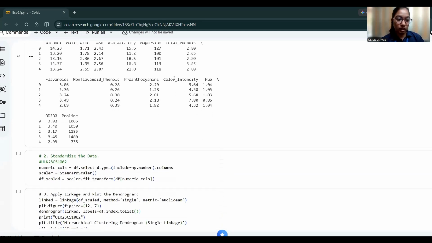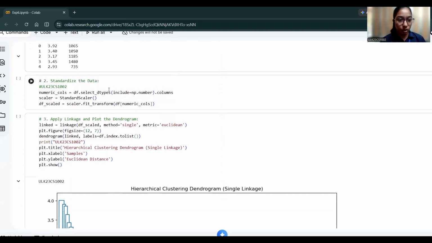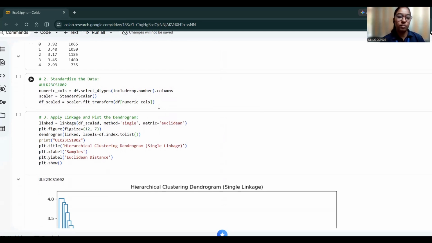We read the data set, and then standardization of the data set happens. The numerical columns are extracted, and then the StandardScaler function is applied. Then fit_transform is applied to the numerical columns.